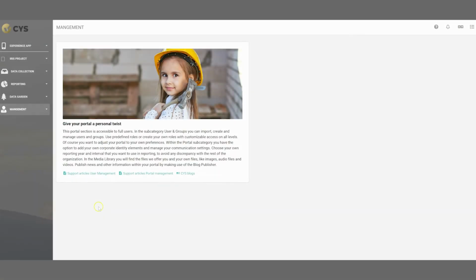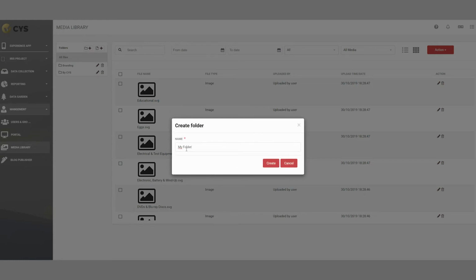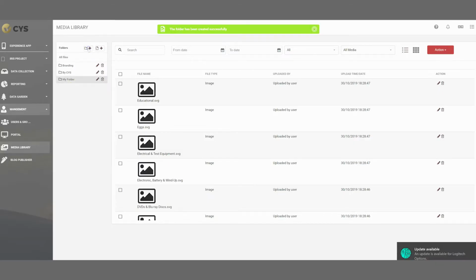In the left menu, you'll find a button Management. This will give access to the media library. We suggest creating a logical folder structure using the Add Folder button. Folders can be created in a hierarchy, just like on your computer.